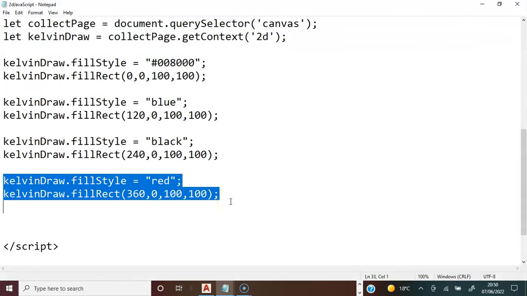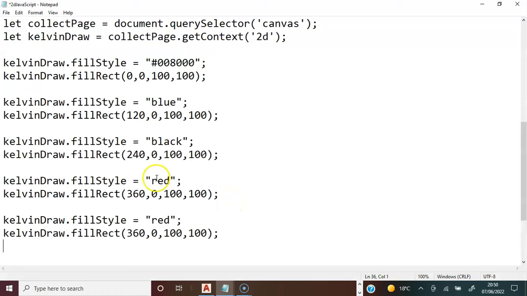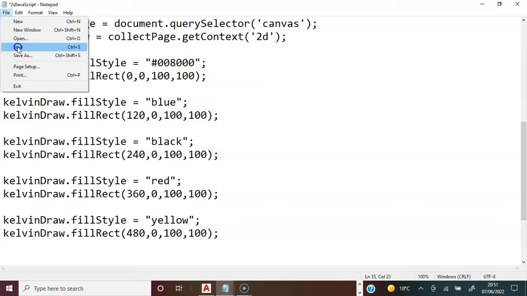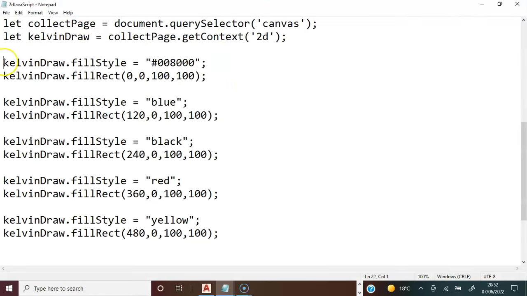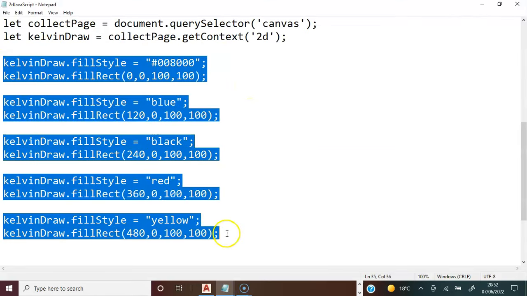Next, I will copy this, paste, and I will change this red this time around to yellow. Next, if I add 100 to this, I'm going to get 460. But I'm going to add additional 20 to be 480. I will click File, Save. You can see that my y-axis remains constant. Next, refresh the browser. Now we got this. Now we are done with the x-axis.